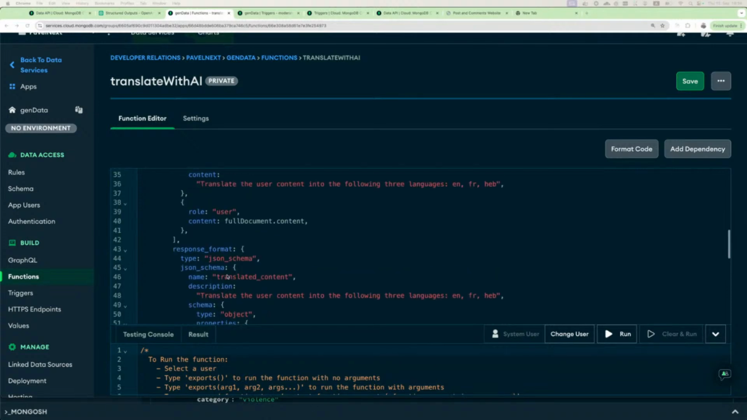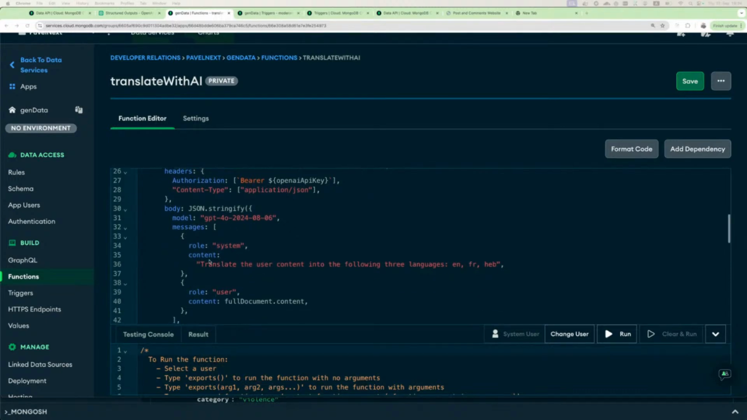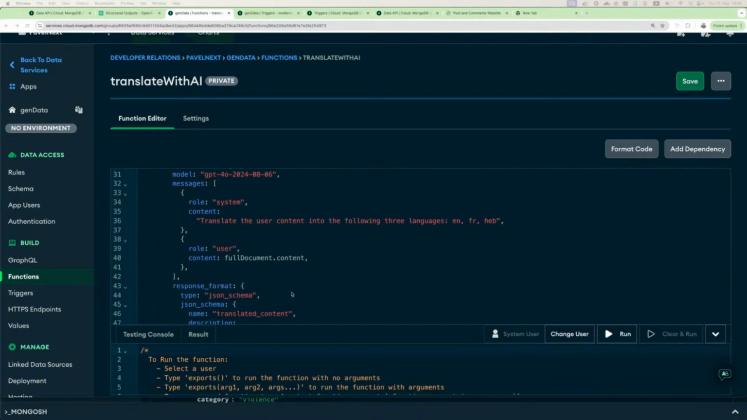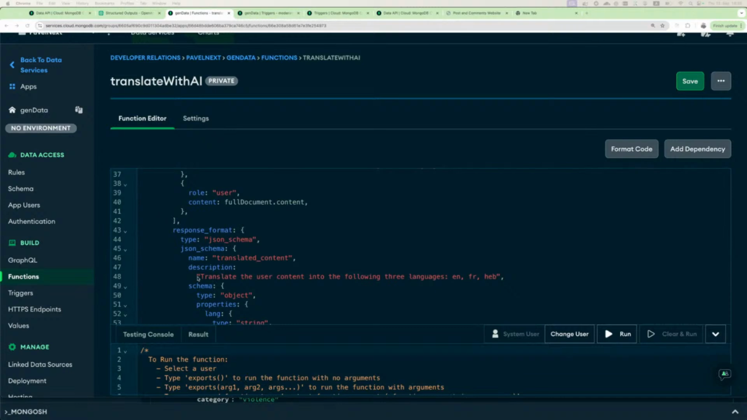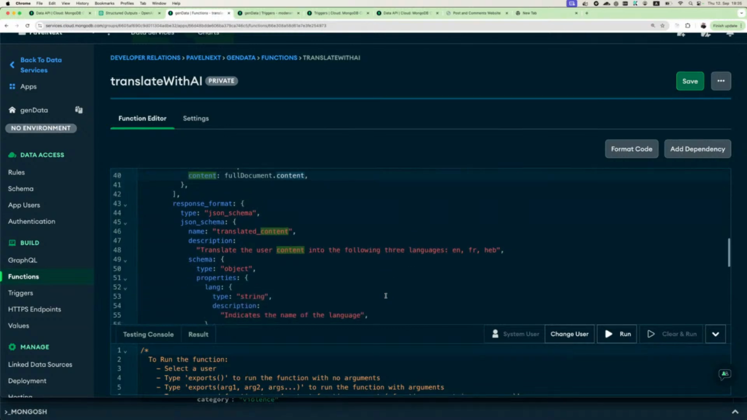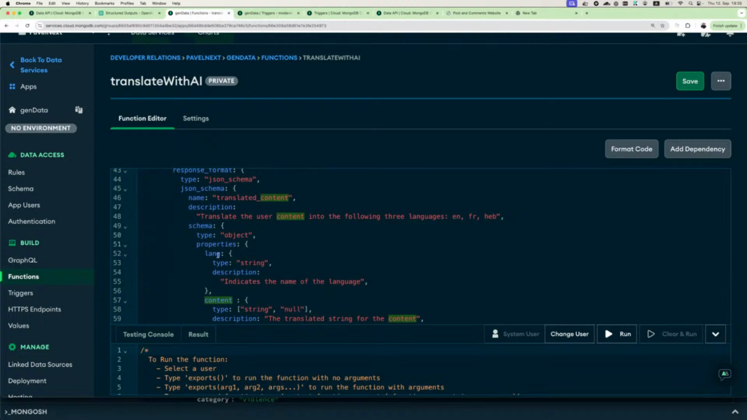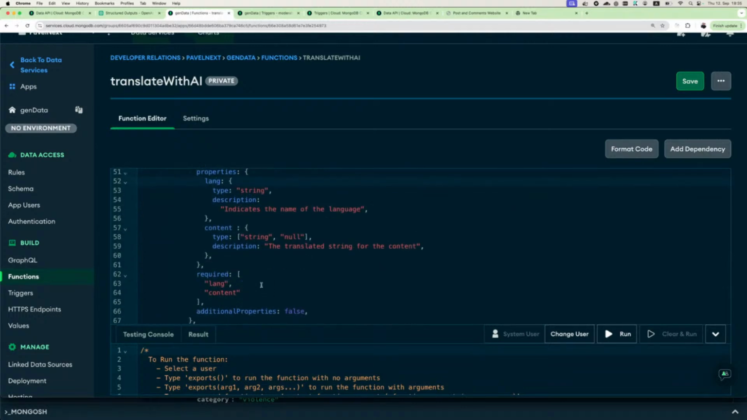Hello, everyone who's joining now. So we have built a function that will help us translate our documents with AI. We've specified the system message, which is I want 3 languages for this document, for this content, which is represented as a field in the document named content. And yeah, here I'm repeating myself a little bit for the JSON schema, and I have my properties, language, content.